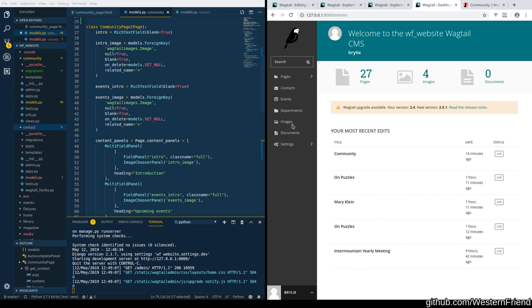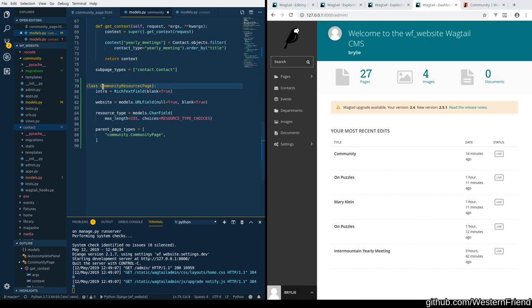I'm starting to think how to organize this a little bit better. Our menu's getting a little tall. Images, documents, those came with the, and settings and pages, those came out of the box with Wagtail. But now we have contacts, events, departments. Departments is related to the magazine, but it could be a cross-cutting way of grouping content. Events and contacts are part of the community subsection of the site, more or less. And so could the, I mean, community resources, that's basically also part of that.